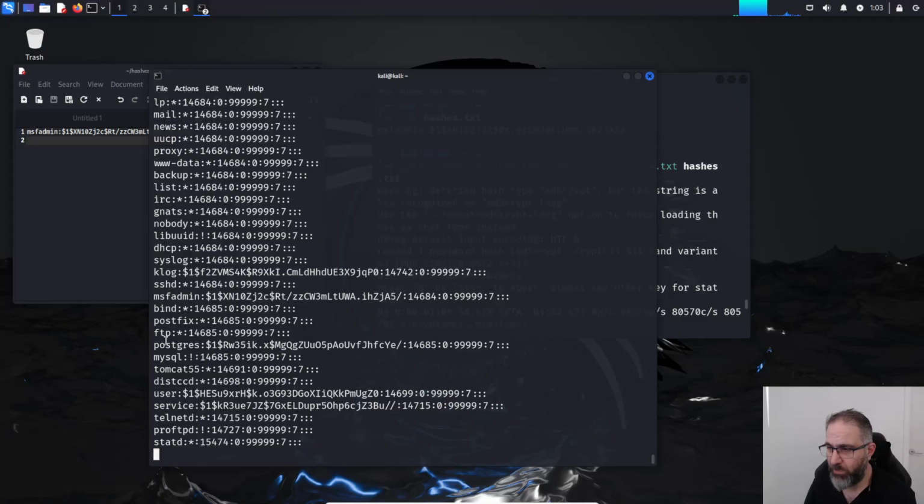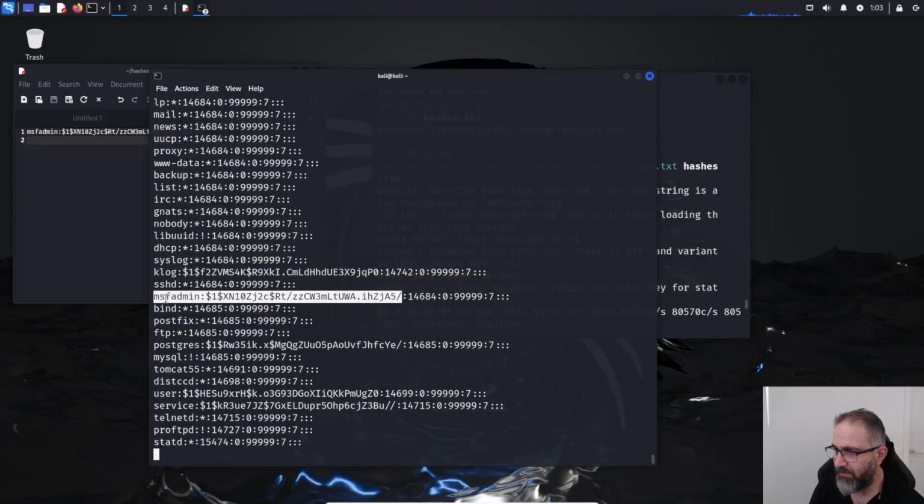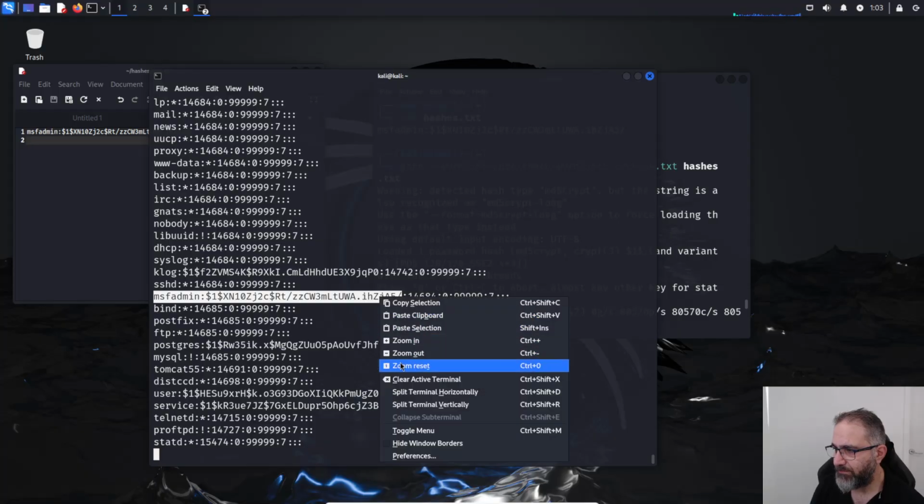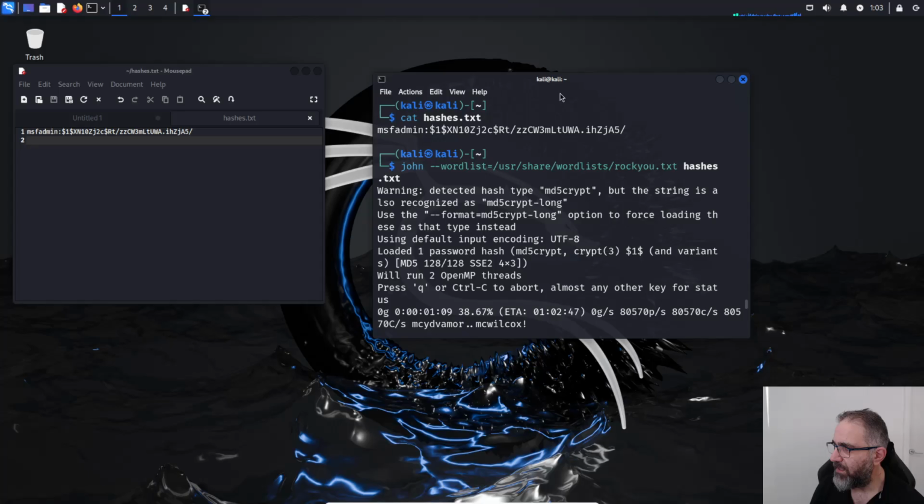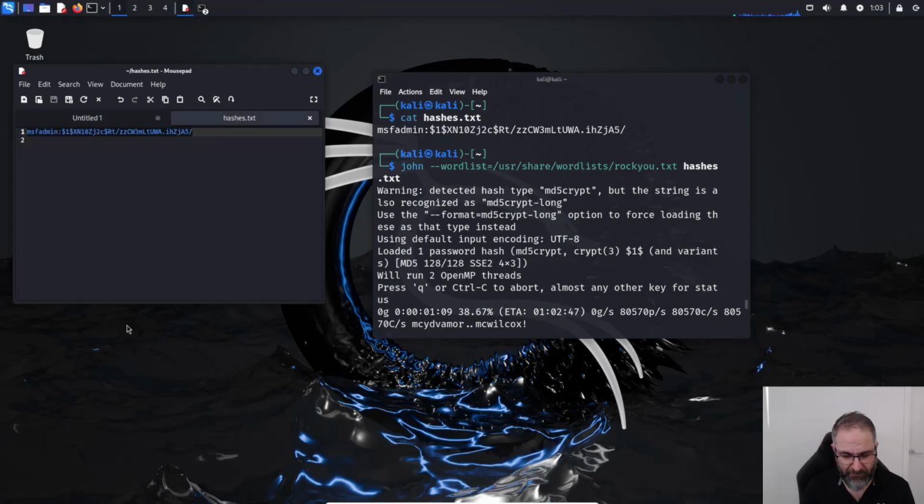Now, in reality there'll be a lot more than this, but what we're looking for, there it is, msfadmin. That's the username that we're trying to look at. I want to go all the way from msfadmin to that last part, just before that colon. I'll copy that, copy selection, and then I'll put it in a file. You just get up there, you get text editor, and nice and easy.